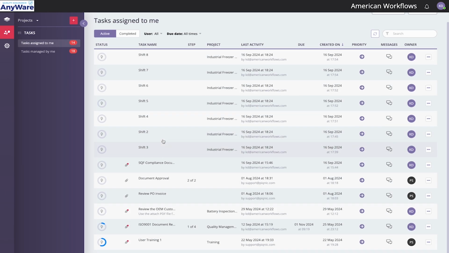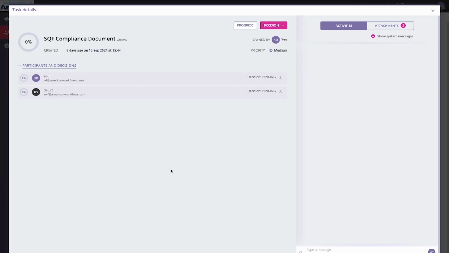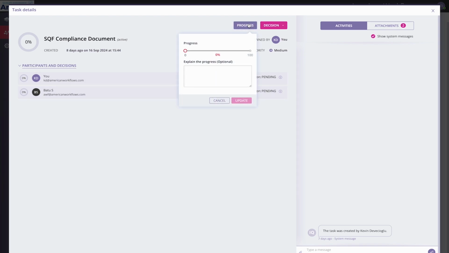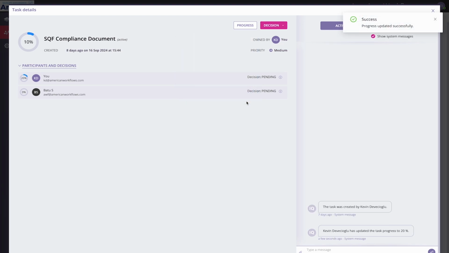All right, so once we click on a specific task, for example, let's go with SQF compliance document, right? As you can see, this is a task created 8 days ago, and you can see all your participants and their decisions. As you can see, they're all pending. You also have a progress bar from your end. So I log in as my user and I progress, let's just say 20% today. So I can simply say update, and as you can see, progress updated successfully. And on the bottom right, you can see the person who's updated the task progress to 20%. So whatever you make inside the task, you can see it under activities.